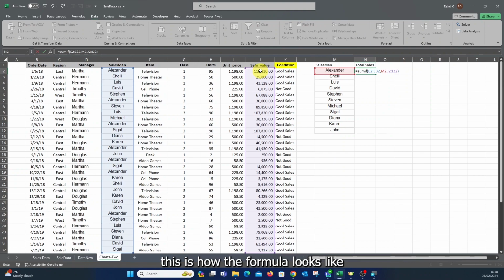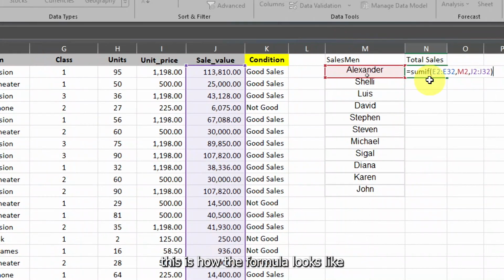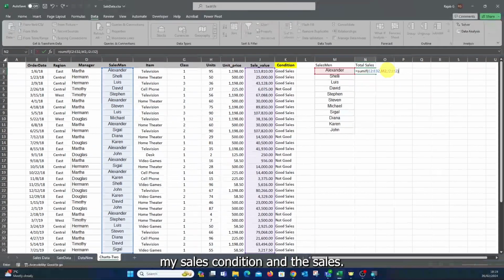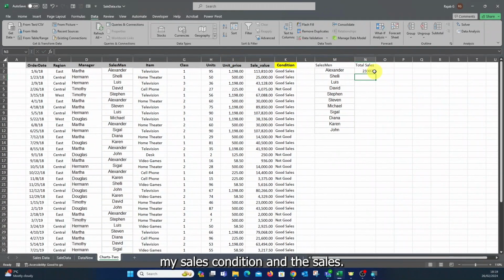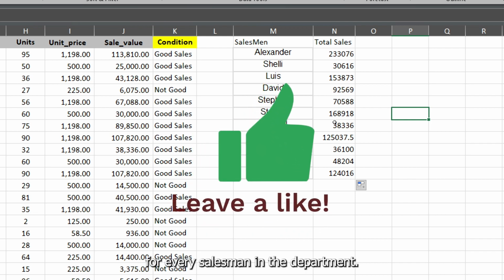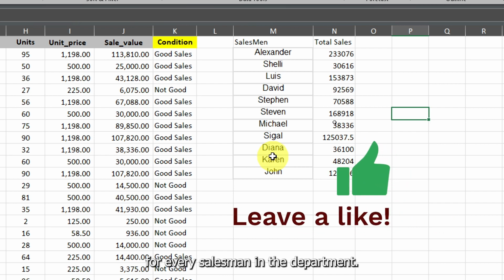This is how the formula looks like: SUMIF, where I have the range for the salesman, my sales criteria, and the total sales. Enter. Then we drag to the remaining sales values. Now I have total sales for every salesman that I have in my sales data. I am ready to create a chart for every salesman in the department.